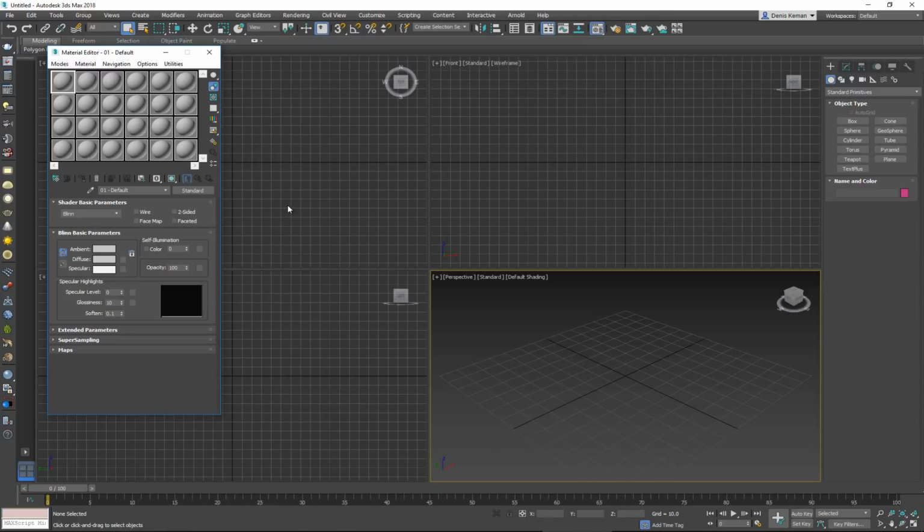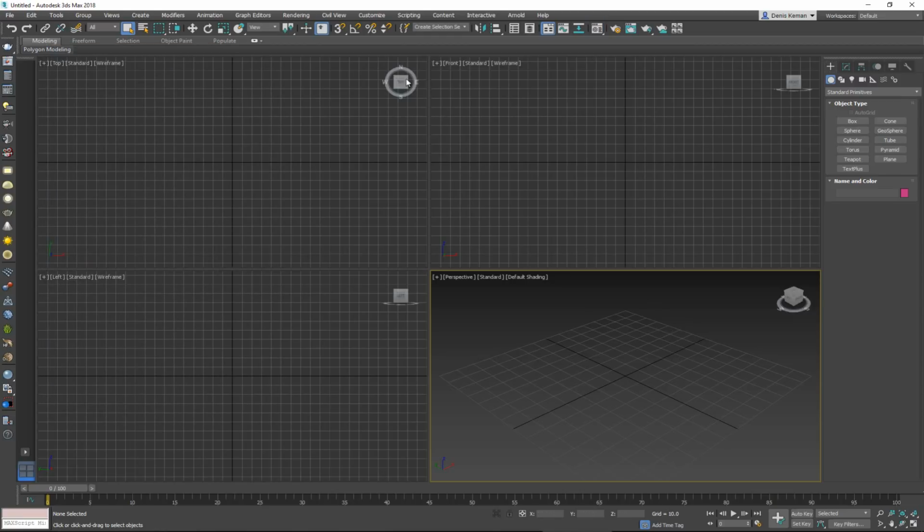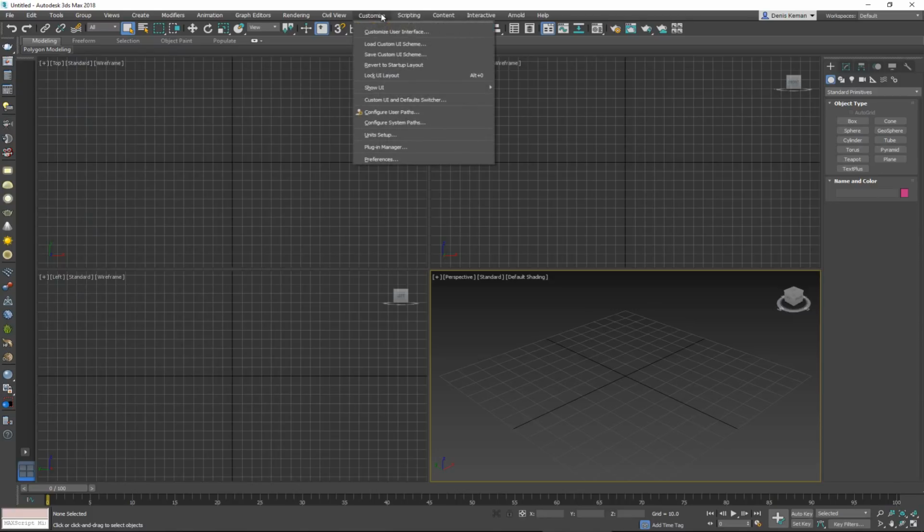I've seen this many times in the comment section. They ask me, how come when they open up their Max, it looks like this? All of the materials they have set up here are actual Max materials, as opposed to the materials that I have on my side, which are colored spheres, and they are Vray materials. Well, in order to get that, what you need to do is go over into your Customize menu, and from here scroll down to Custom UI and Default Switcher option.